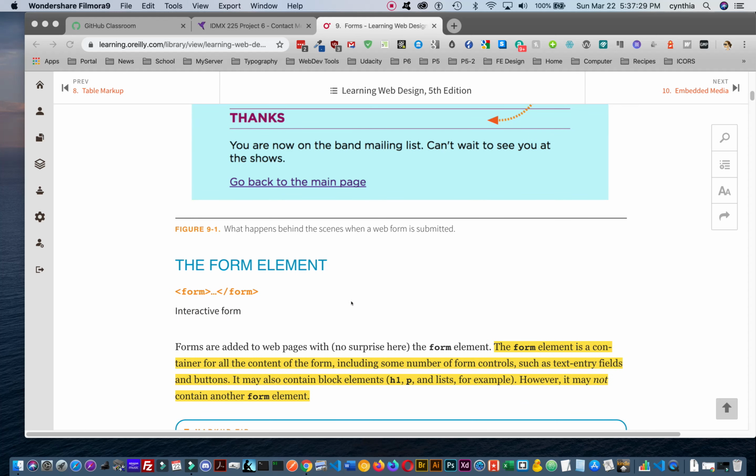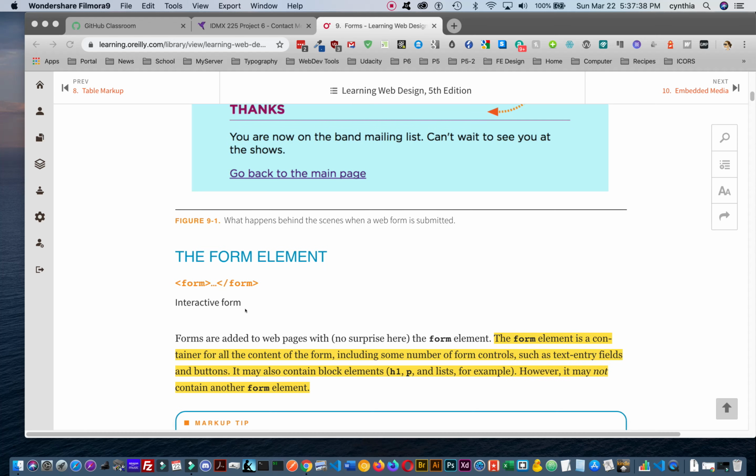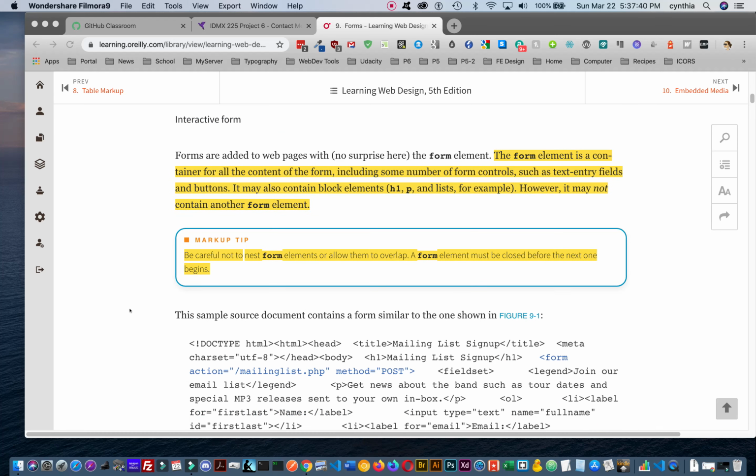So the first thing that we have to do in terms of HTML is create a form element using the form tags. And if I just read the highlighted portion here, the form element is a container for all the content of the form, including some number of form controls, such as text entry fields and buttons. It may also contain block elements like an H1, P, and lists, for example. However, it may not contain another form. And this is very important.